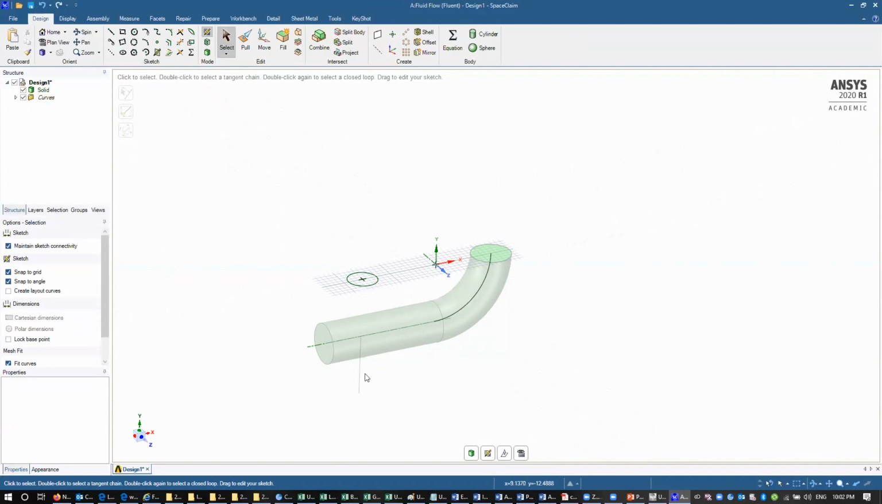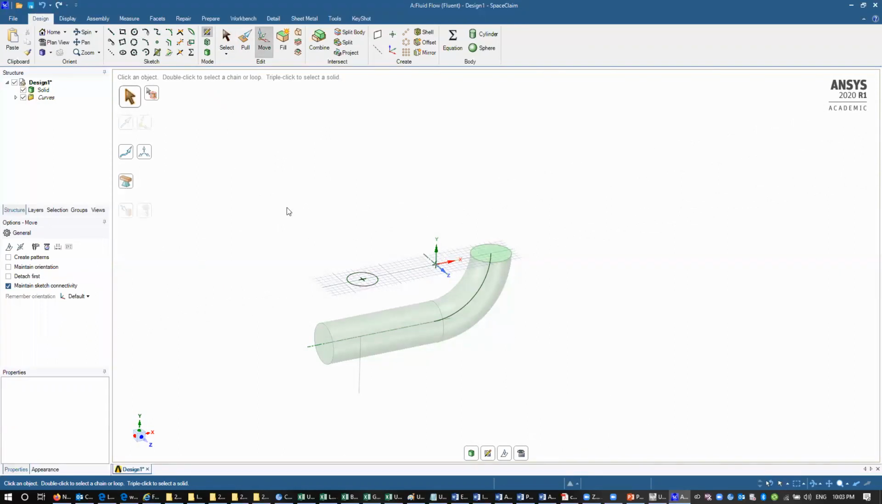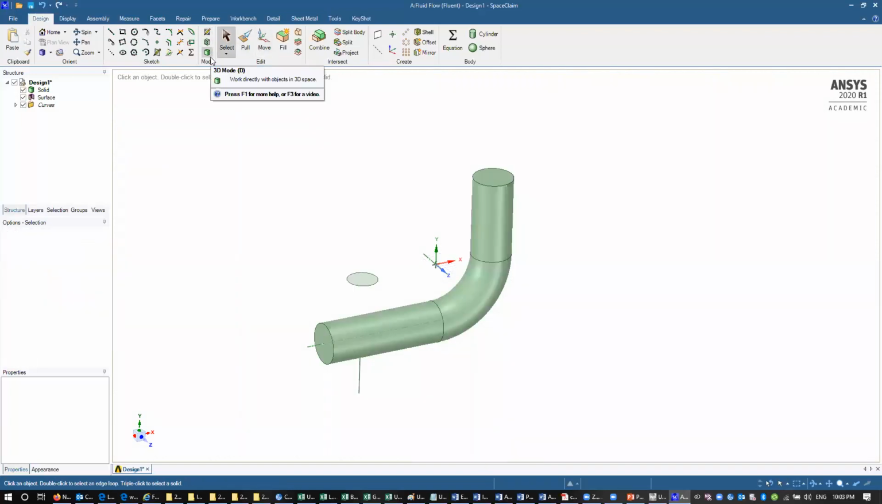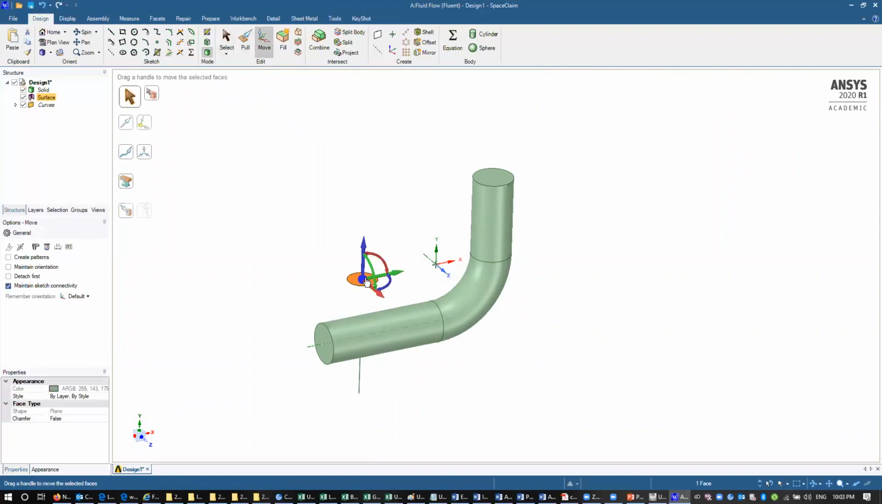I need to move it downwards. I choose move. So I choose 3-dimensional view. Choose move. And this circle. I pull it downwards. It should be 12. Finish.